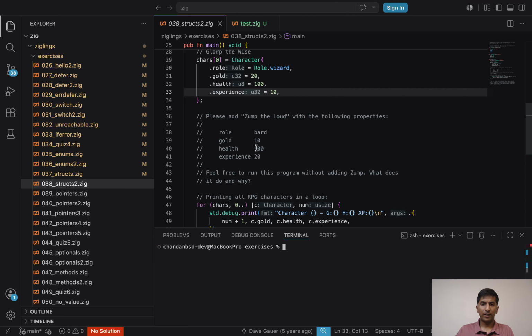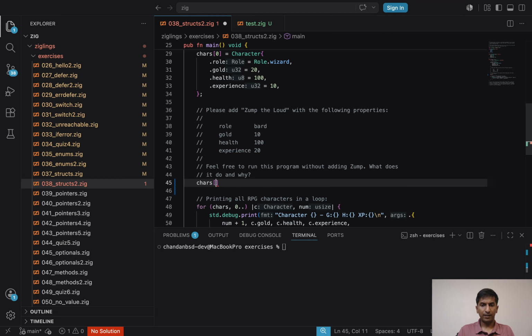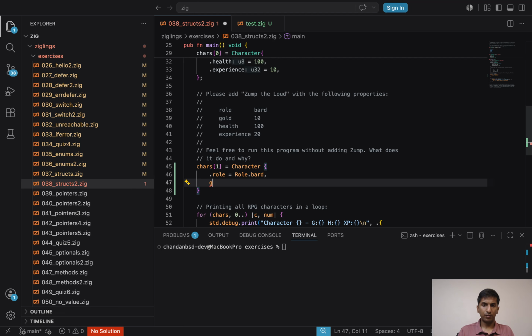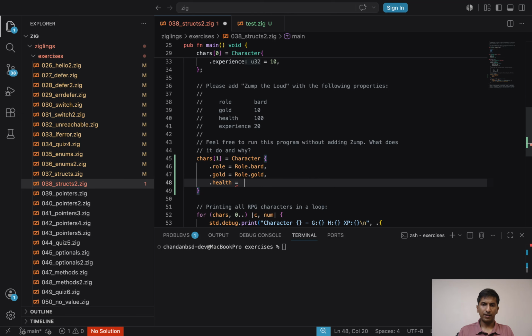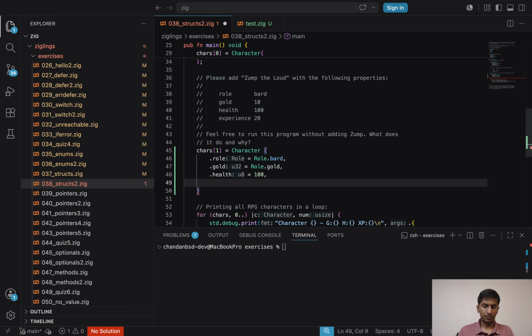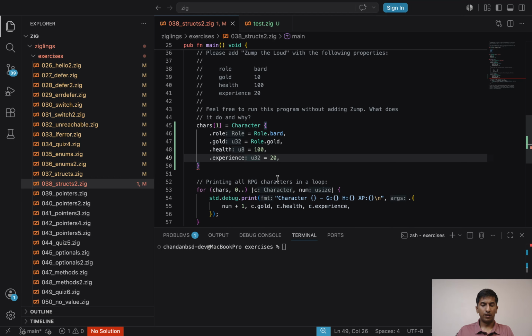Cool. Let's go ahead and complete the exercise. We'll set characters of 1, and we'll say character, and we'll say the role is bard. So it is role.bard dot goal. I like the dot syntax. Is it Rust like or Swift like? I know it's like something. We'll say health is 100 and experience is 20.